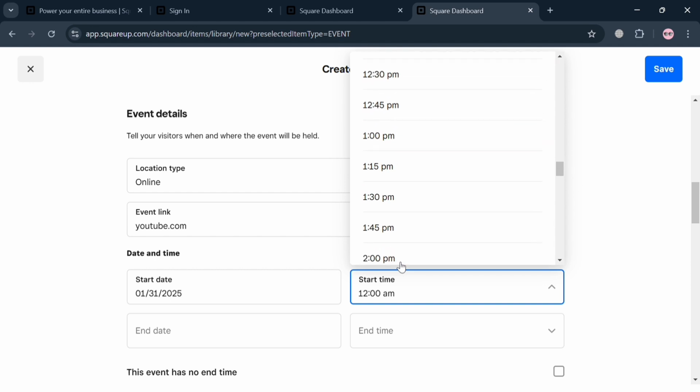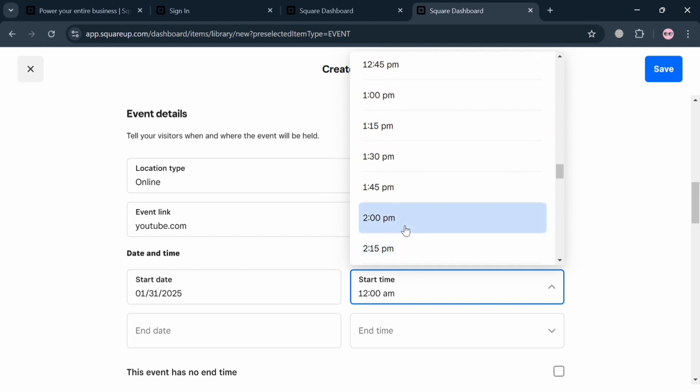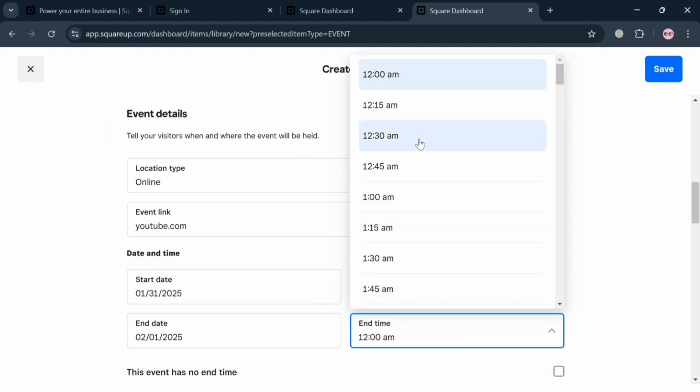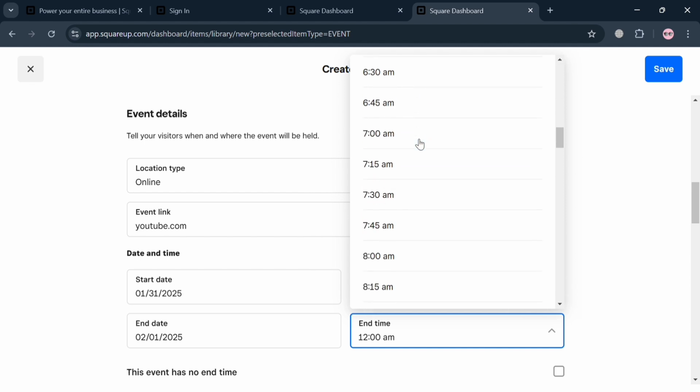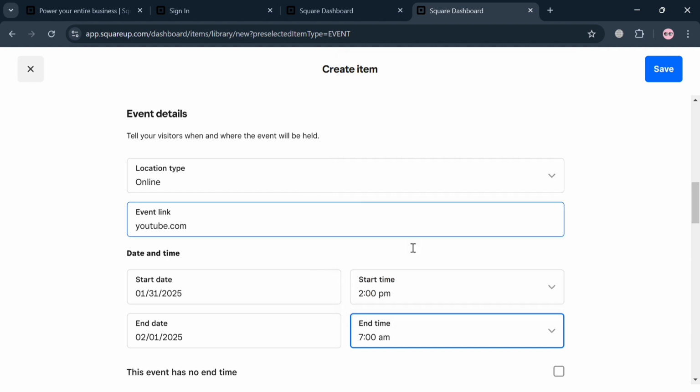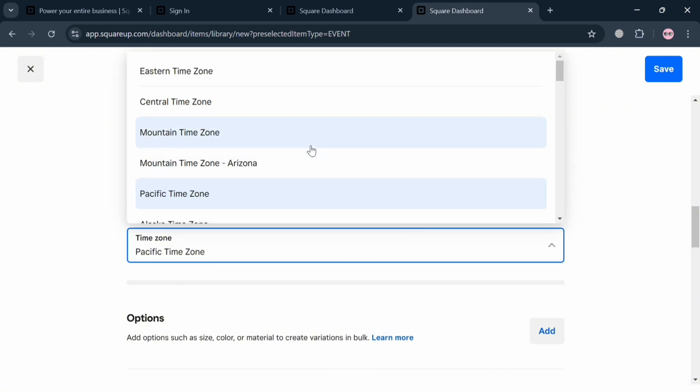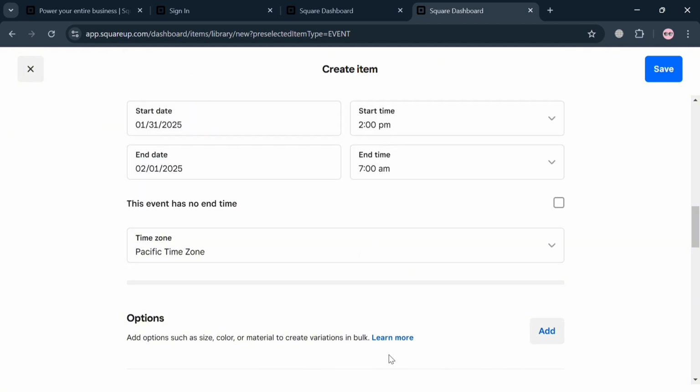For example, I'm going to select the time when the event will start, 2 p.m., and it will end on February 1 here. And again, just select here the time when the event will end. For example, 7 a.m. And after that, just below, you select the time zone, depending on the address or location of the event.